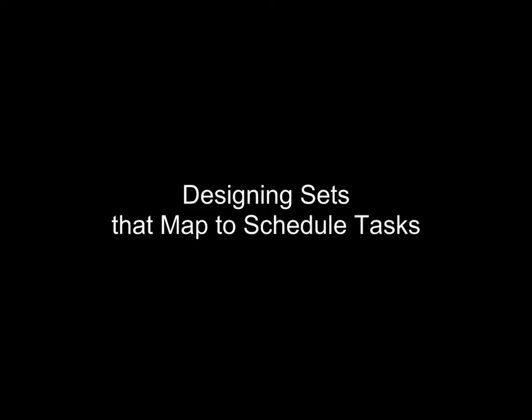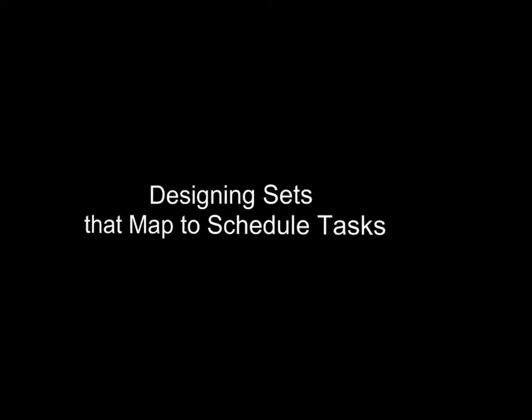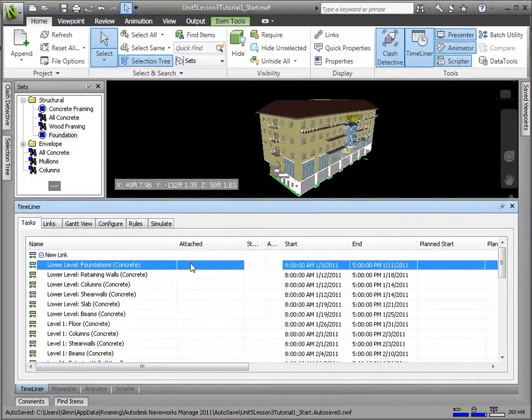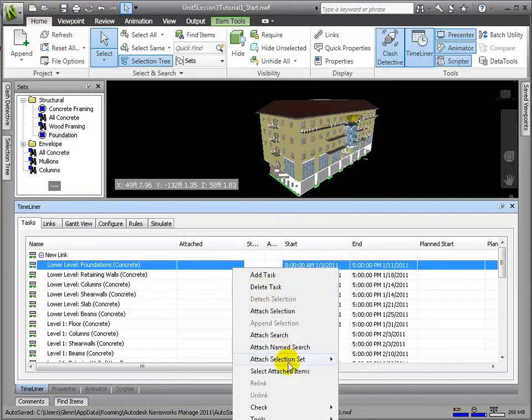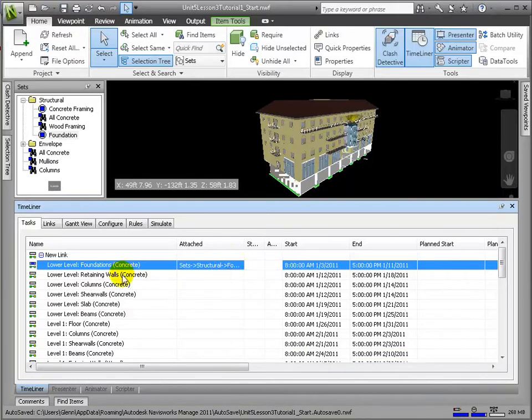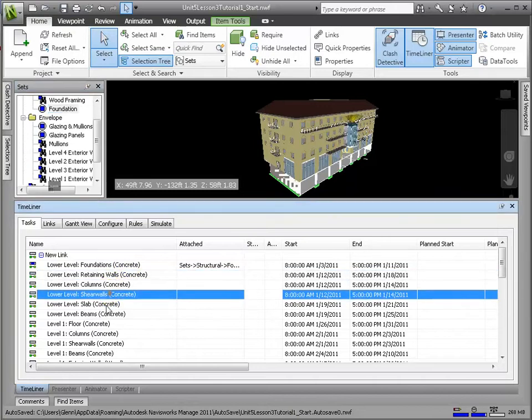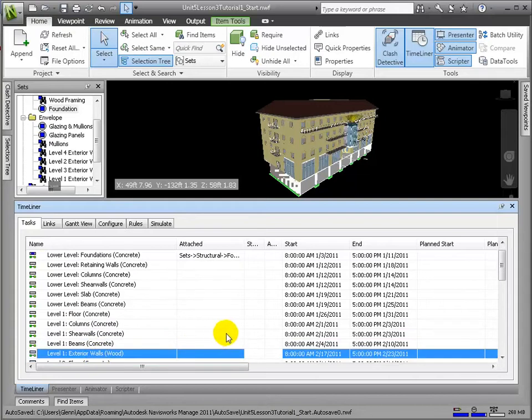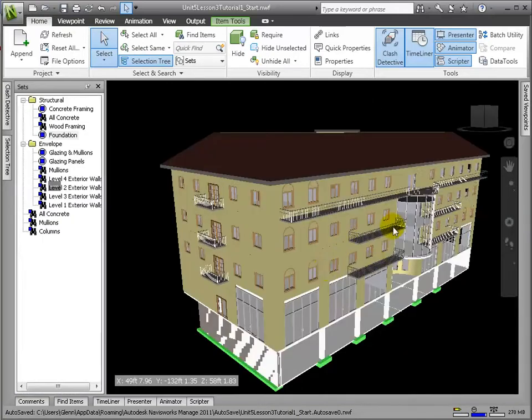Our next objective is to tie model elements to these tasks through this Attach column. This is where search and selection sets will allow us to group elements that belong to the same task. Let's take a look at what new sets we need to define in order to accomplish the 4D simulation. As we can imagine, construction occurs by level, so we will be defining sets not only by element type, but also by level.